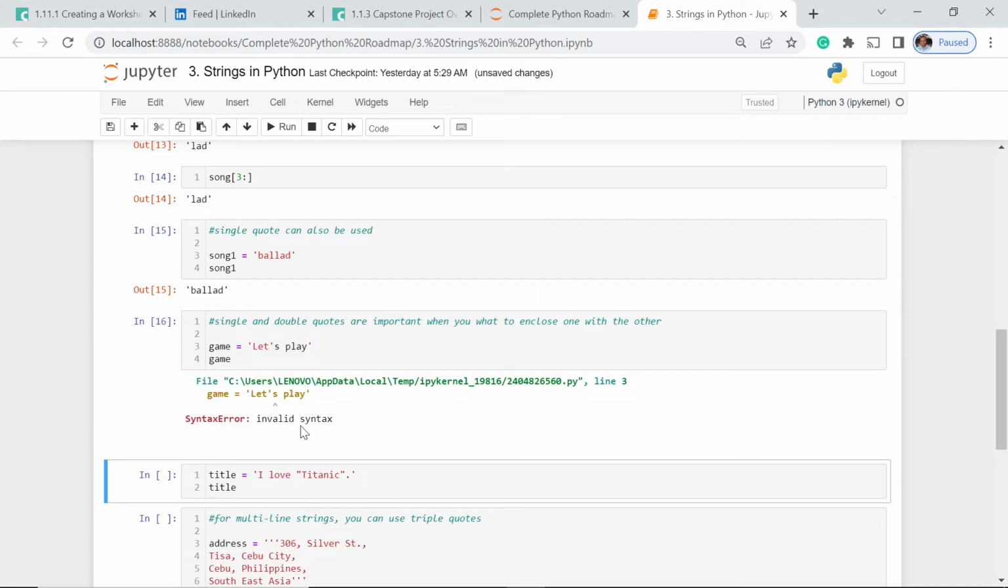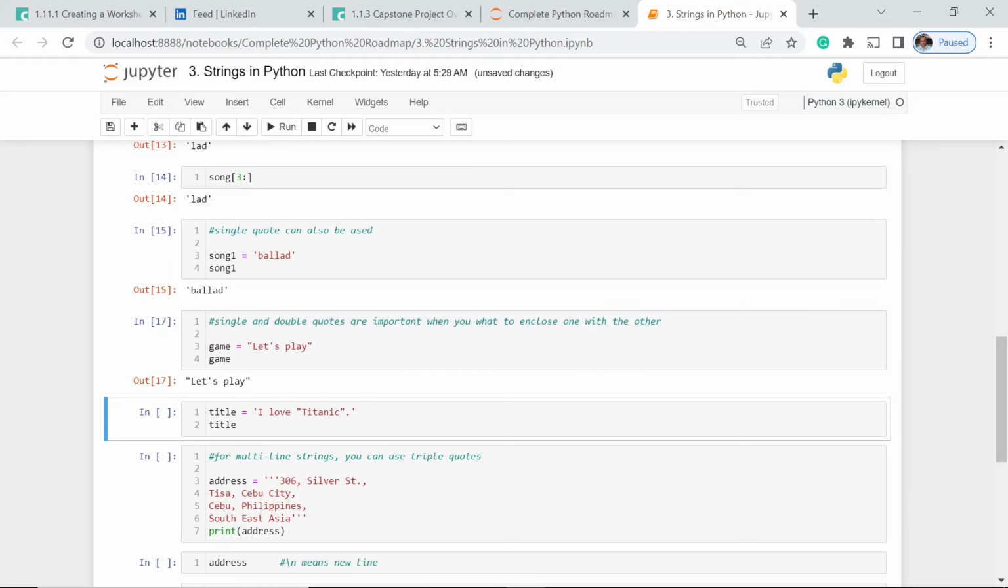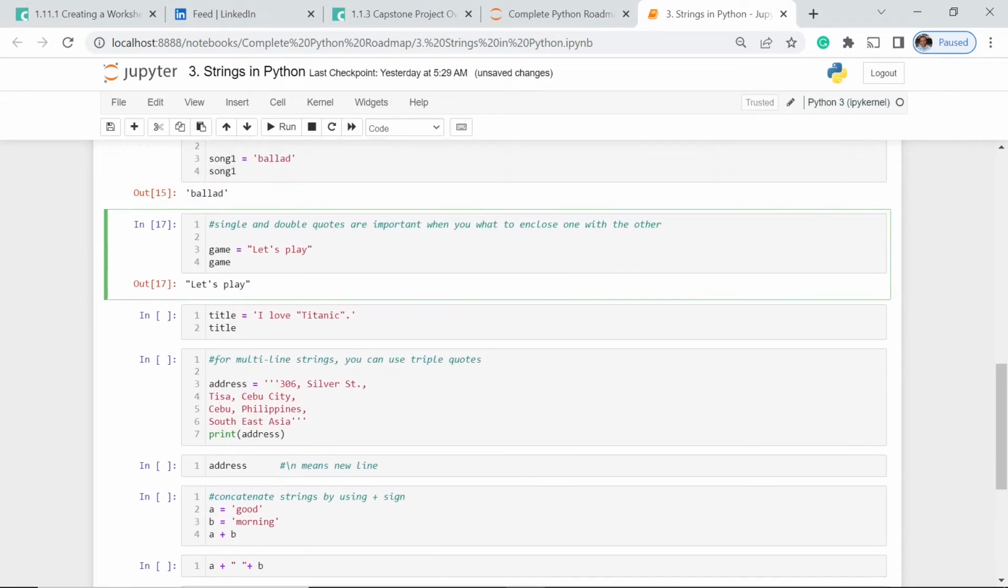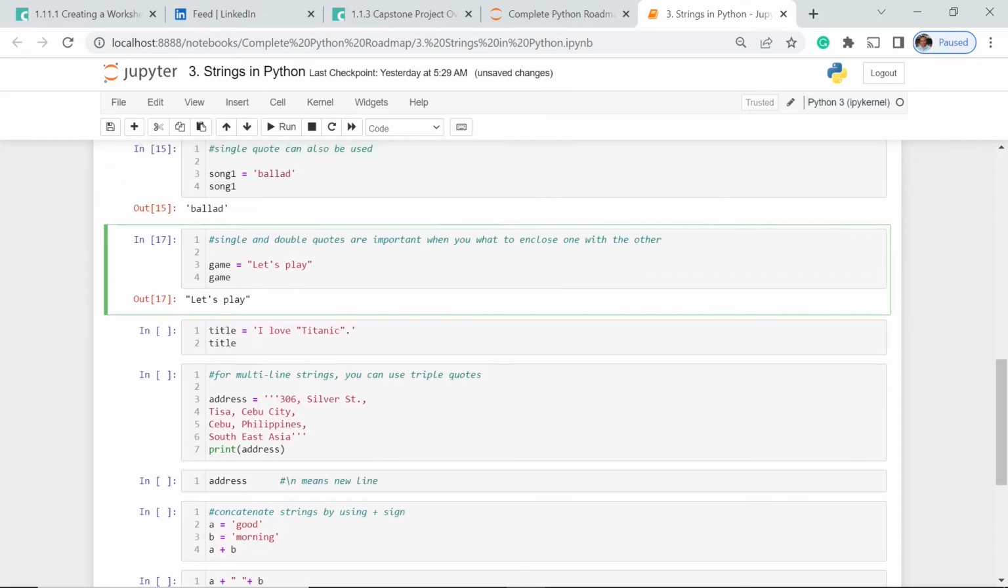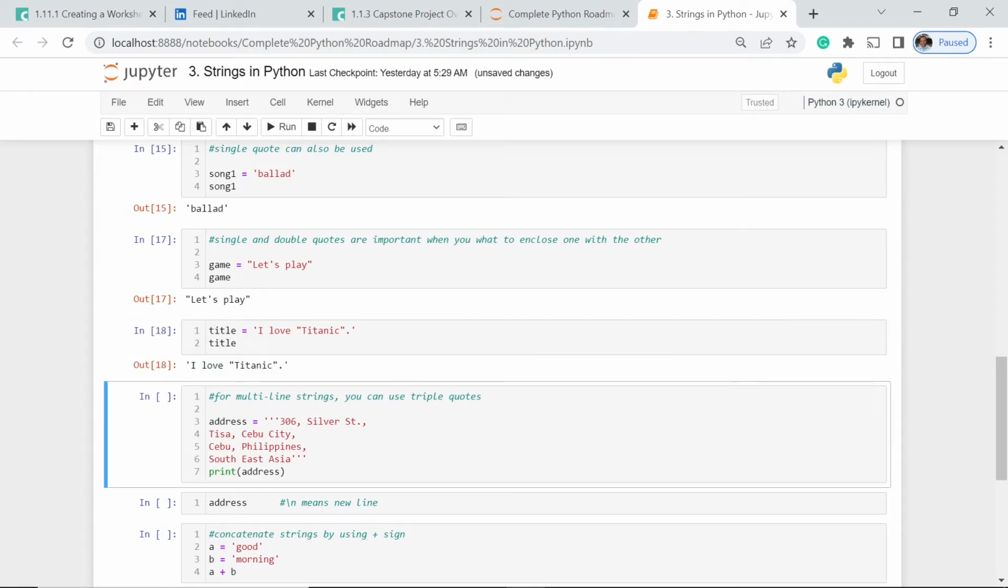Invalid syntax. The reason for this is that here we use single quotes, and because we use single quotes here, it must be enclosed with double. So let's change it so we can see the result. Okay, now it's working. And also, if we use double quotes inside, the outside would be single. In this case, as you could see, the word Titanic is enclosed in double quotation marks, and we use single quotation marks to enclose this sentence. Okay, now you could see it's working.